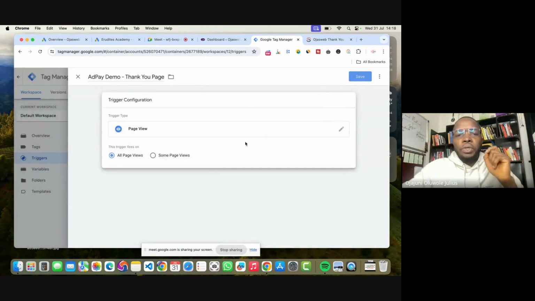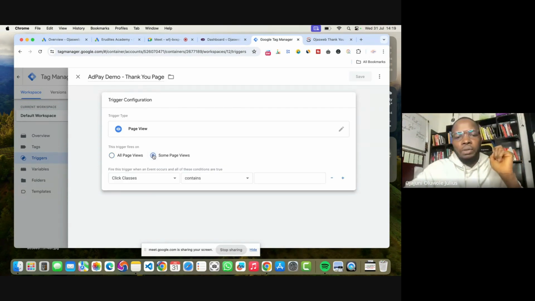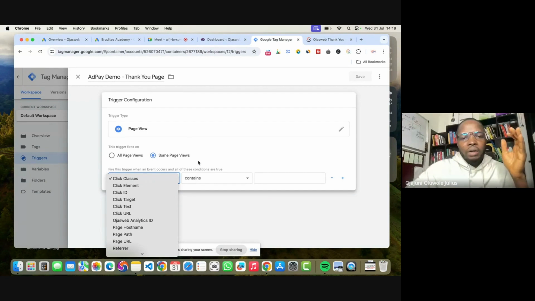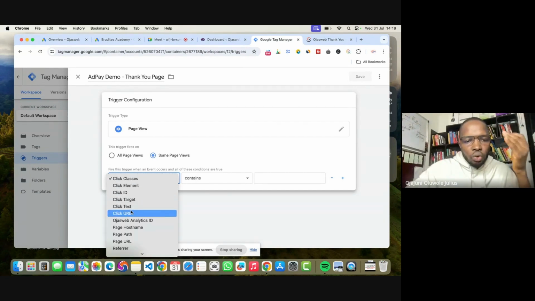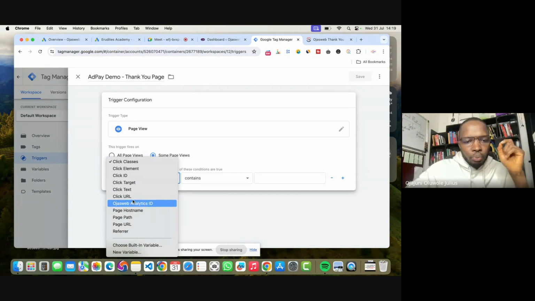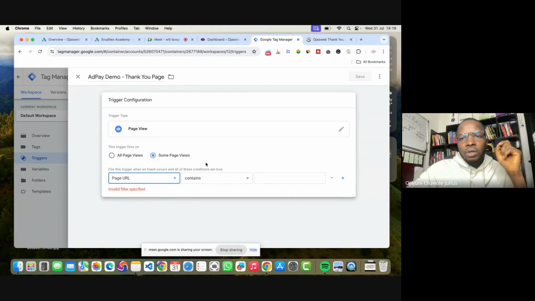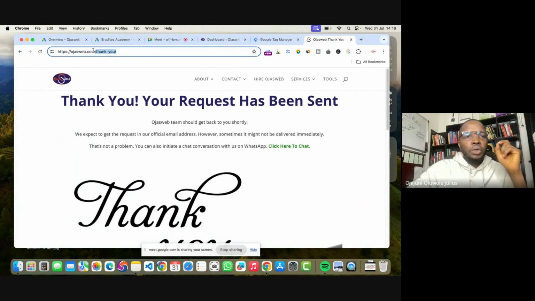When I click on page view, I now have these two options. Is it all the pages on the website I want to use as a trigger, or is it some specific page? I will click on some specific page. Now that I click on some specific page, I have the click classes right here, but that is not what we want to use. We want to use URL. We want to use page URL. Page URL contains thank you.